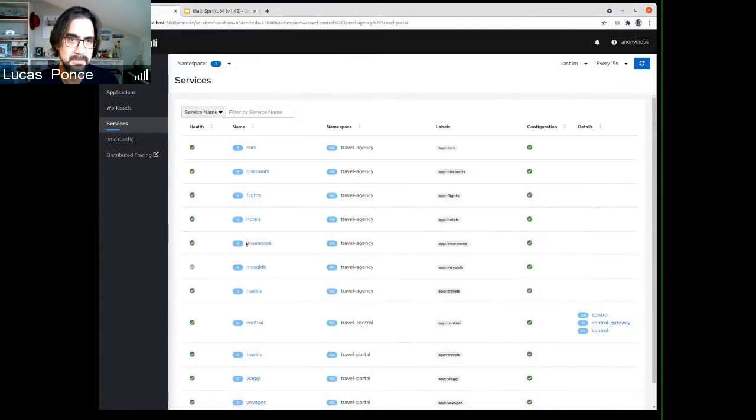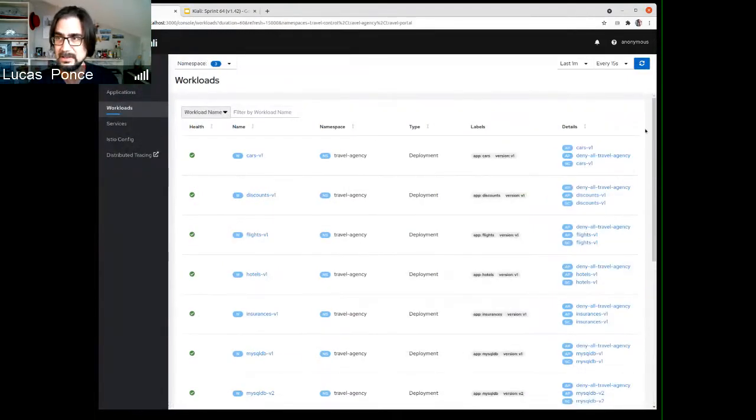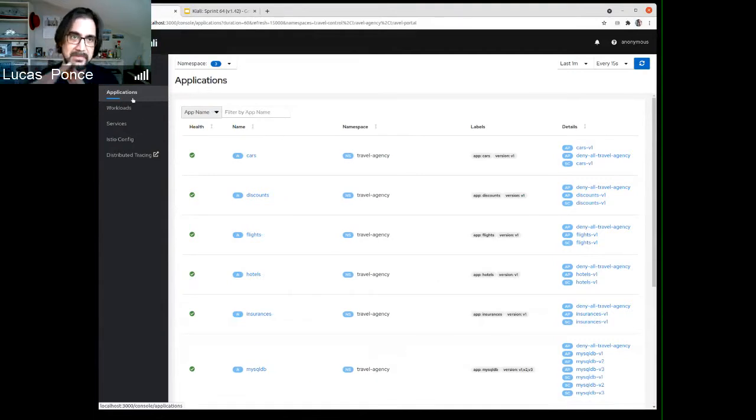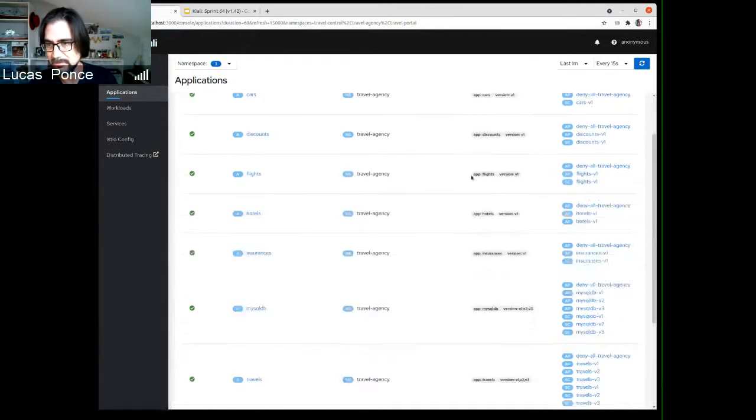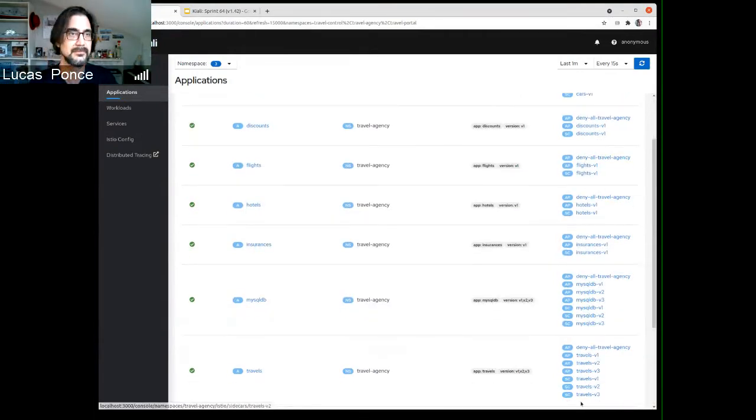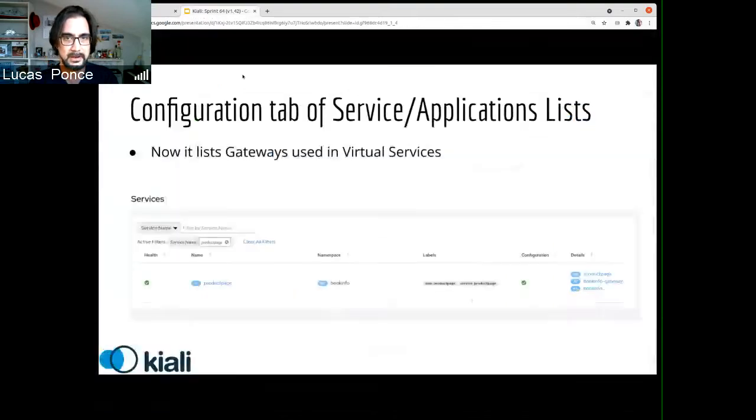Imagine that you have a couple of hundreds of namespaces with a couple of hundreds of services, and you want to see all the configuration for this workload. Now you can see just in the workload the list of the Istio configuration that applies to each of them, right? Also in the application. Remember, the application is a logical group of workloads and services. You can see all the configuration involved, right? All right.